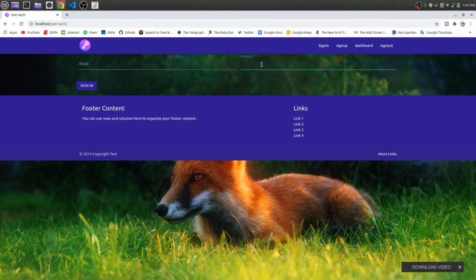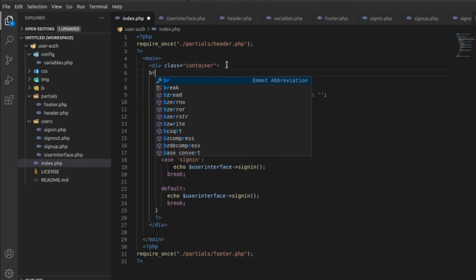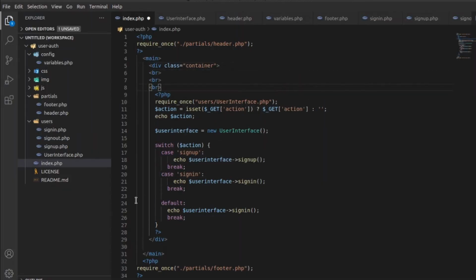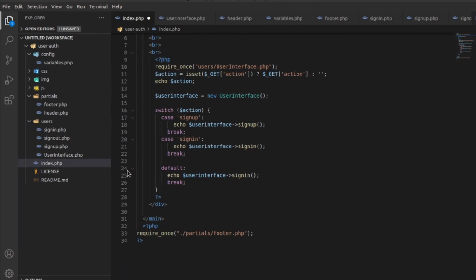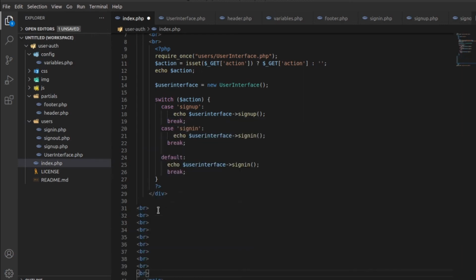Okay, let me take this footer at the very bottom, br multiplied by 3, and press tab. After this container, this main container, let me make a few more br, break lines, br multiplied by 10.